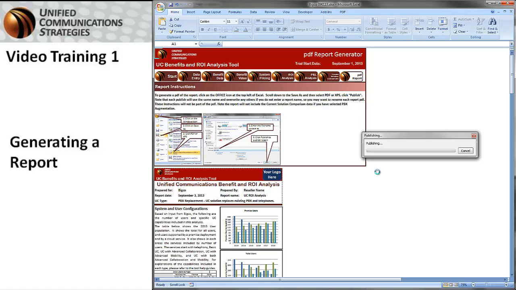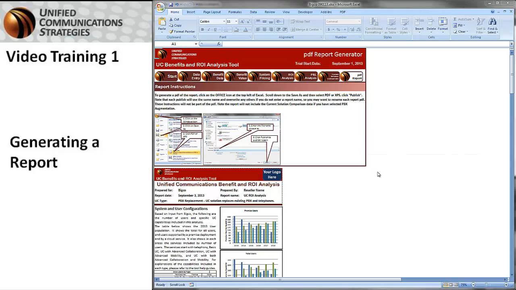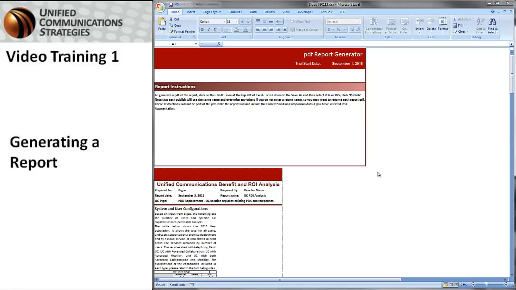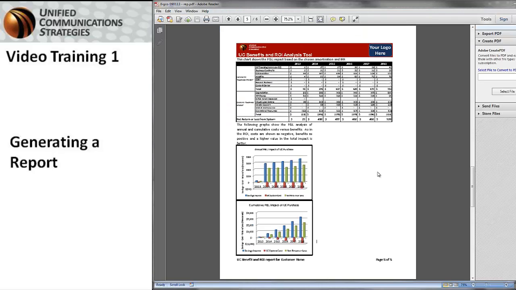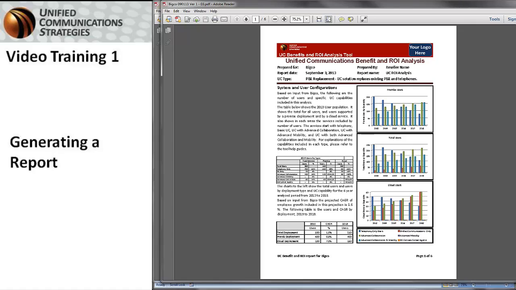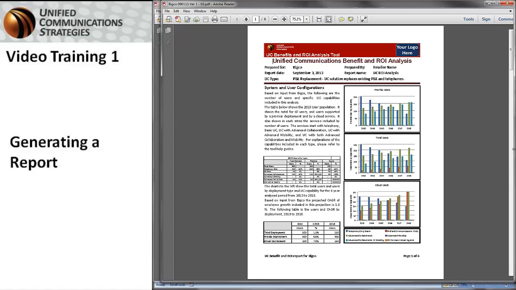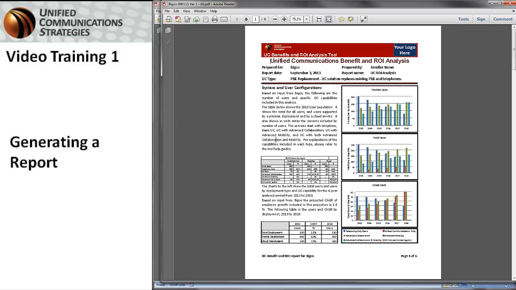Now, this will take a couple of seconds to actually publish the report, and you'll see it publishing. So here it is. We're now publishing the report. When the report gets done publishing, typically in most machines, it will then show up using your Adobe Reader. And here, in fact, is the report in the Adobe Reader. So you can actually see the report. This is page 1 of the report.